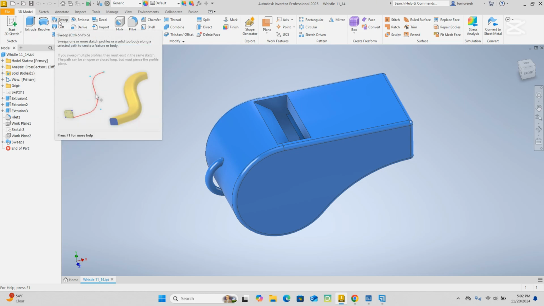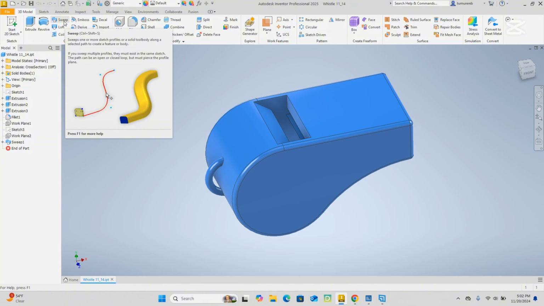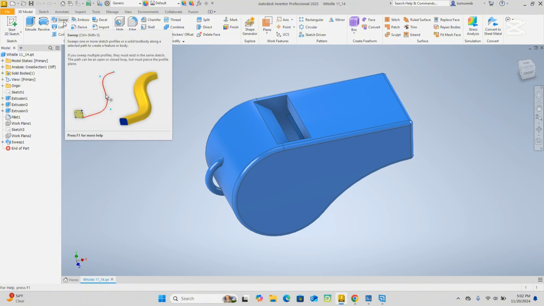We're also going to see the sweep command. Sweep is very interesting, my friend. It's a very interesting command that allows you to make complex shapes, complex models. Those of you who are sitting for the Autodesk exam, you definitely need to pay attention to this one. You're gonna see sweep on your test.